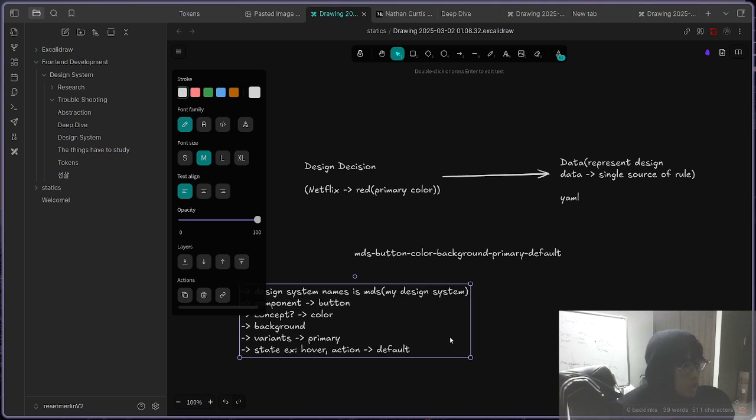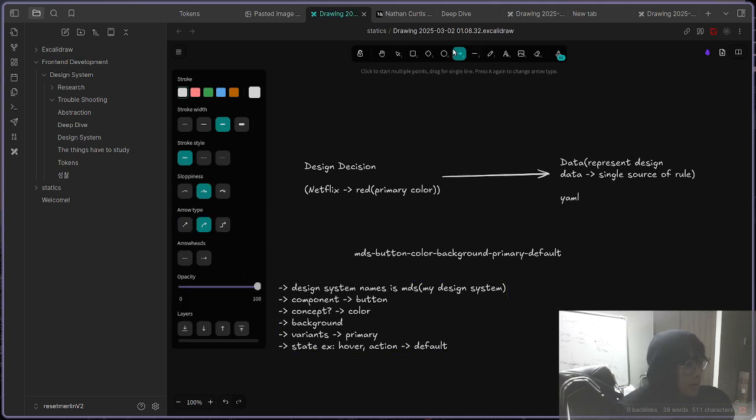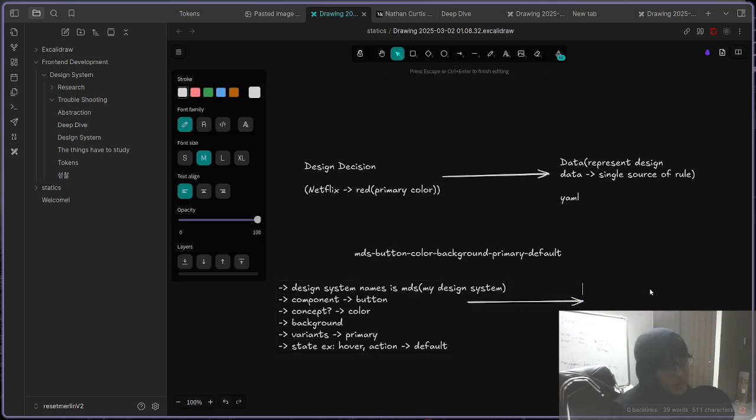So there are so many explanations of a single button. You can just define these kinds of decisions like this: MDS button color, those kinds of things. It's really simple, right?